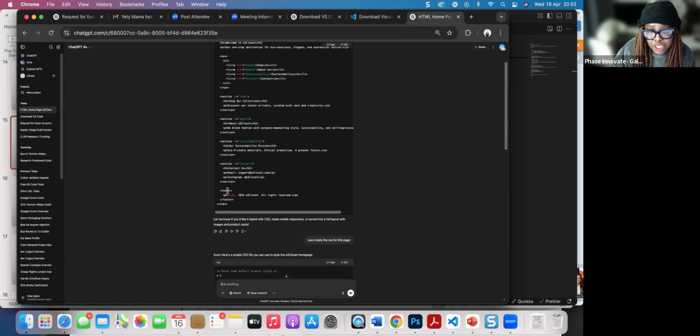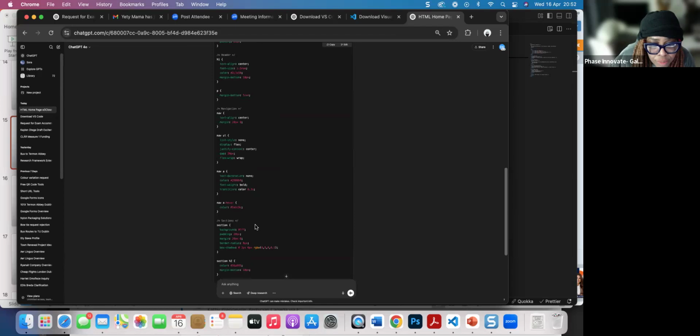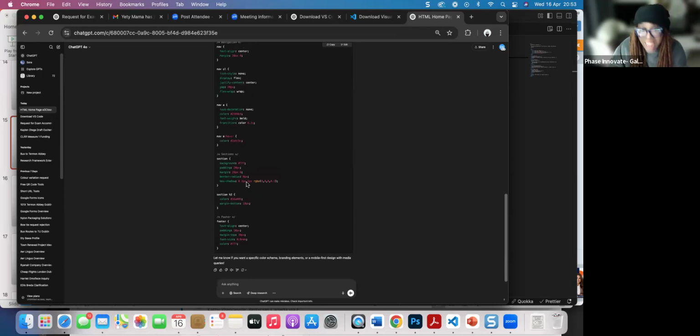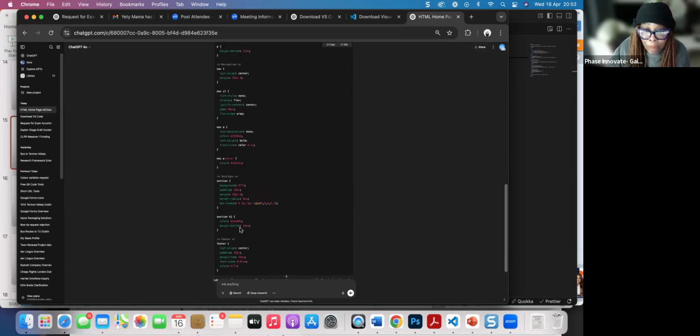And then the footer section, let's see if it created section for footer. Let's scroll down. Footer, that's footer. So you see the footer should align center as well. It should have padding, it should have margin, you know. So it has defined some things for us that you can come back here and edit.